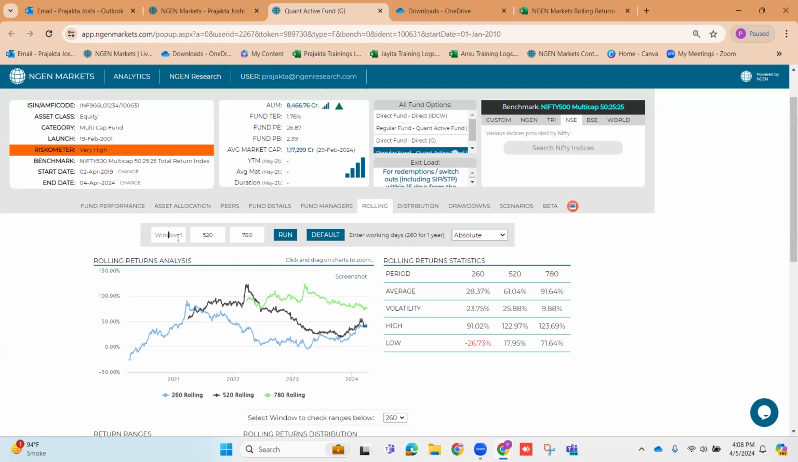That's why this is called window one. You can, of course, customize this as per your requirement. In this case, we are going to keep it as it is. So 260, 520, and 780, which typically represent 1 year, 2 years, and 3 years in terms of working days, right? And then you see next are these line charts.